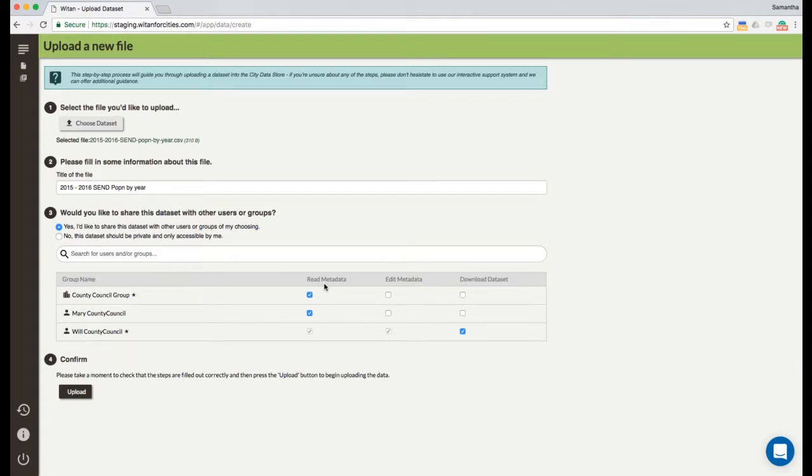Now you can decide how much access you want to give each group or individual. You're always in control to who has access to your files and at what level. You can decide if the person or group is allowed to read the metadata of the file. This means that the person you have shared the file with can see information about the file, such as description, license, etc. Second, you can decide whether the people you're sharing the file with are allowed to edit that metadata. Select this if you want others to be able to make changes or additions to the information about the file.